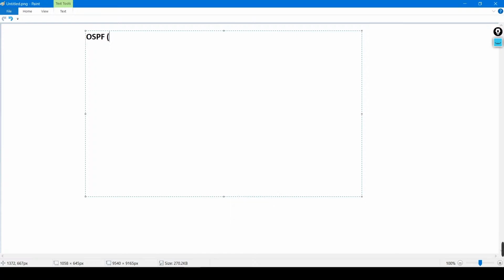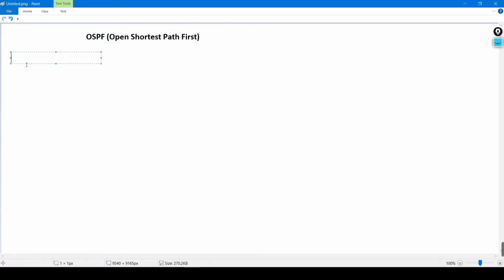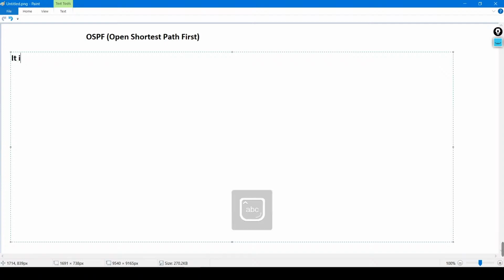Right, sir. So OSPF stands for Open Shortest Path First. This is a Layer 3 protocol. OSPF is a Layer 3 protocol. That means all traffic of this protocol will be encapsulated at which layer? At Layer 3.